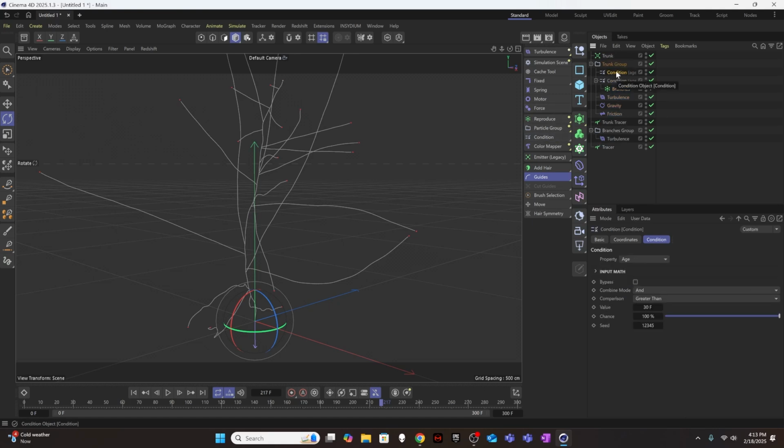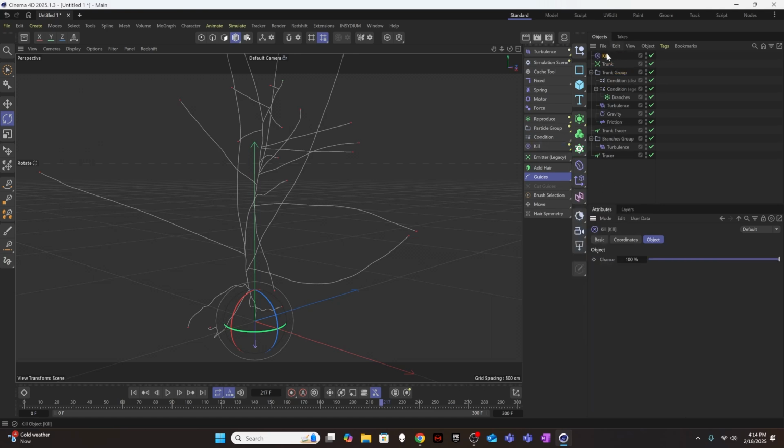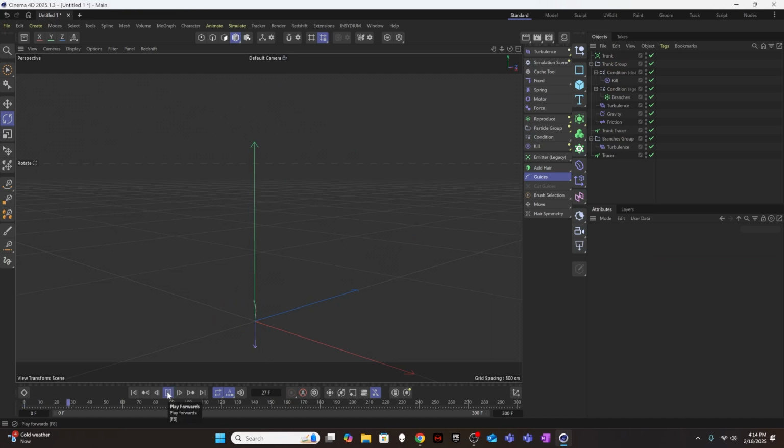And I'm going to say that condition is distance traversed. And if that distance traversed is greater than, say, 600 centimeters, there's a 100% chance that that particle is going to be killed. So we'll put that in there and press play and see what happens.